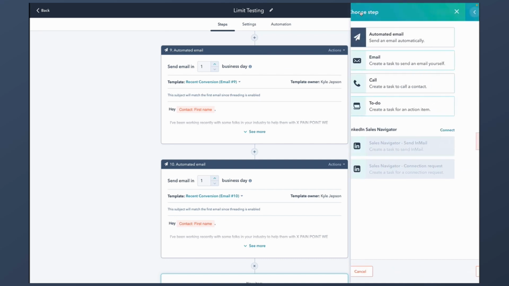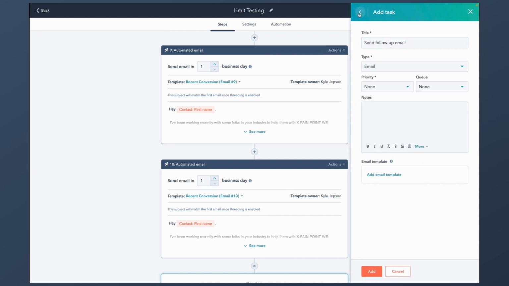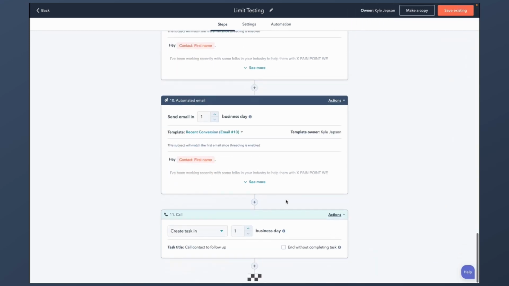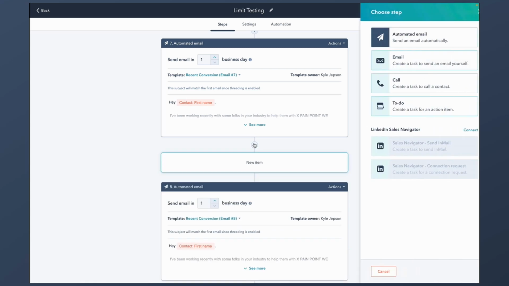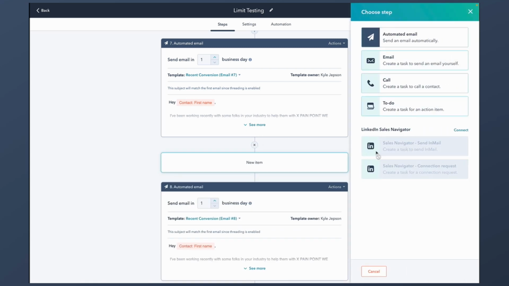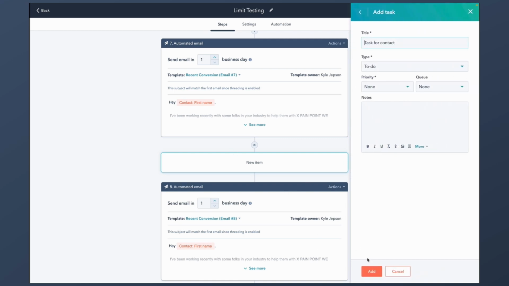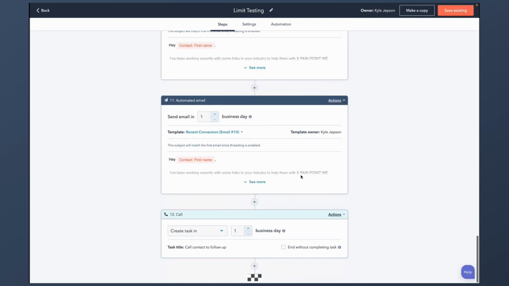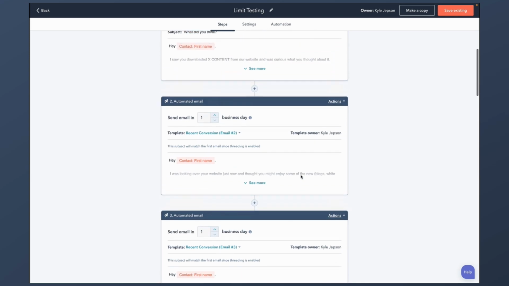Ta-da! But again, you can still add in, not that one, email, plenty of emails here. You could add in calls, right? Let's have some call tasks. If you have Navigator connected here, you can add connect requests and things. Definitely add some to-dos. Shake it up a little. Don't just endlessly email people, but you can now go up to 10 if you want to.